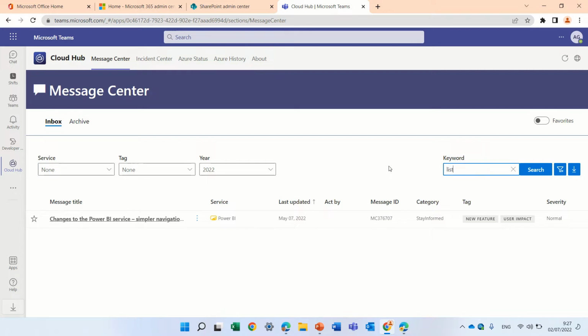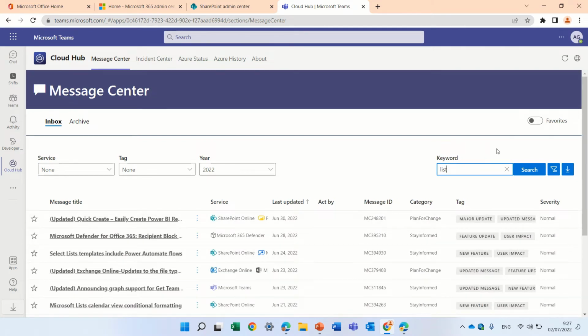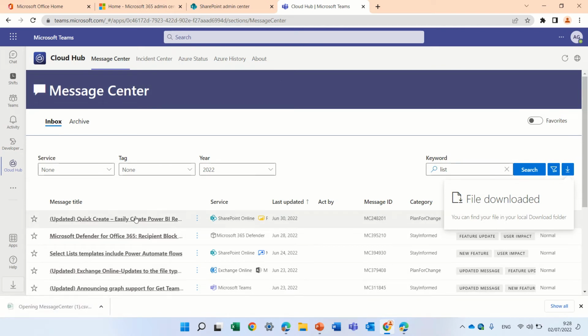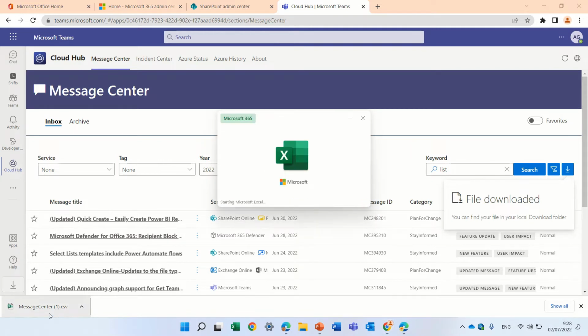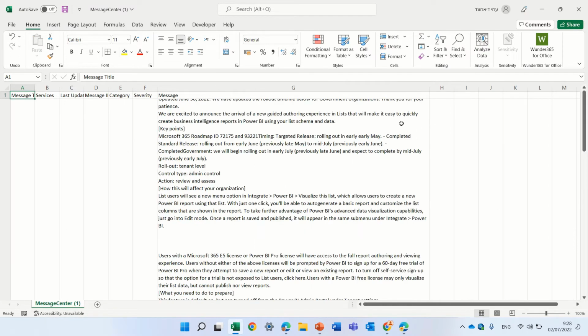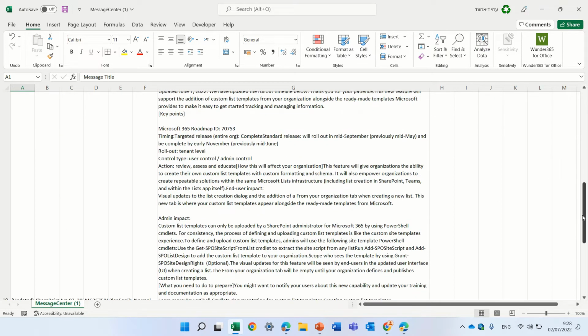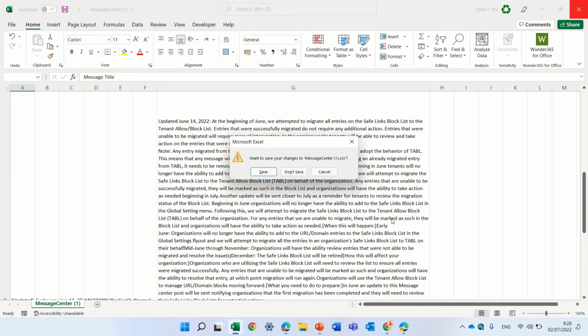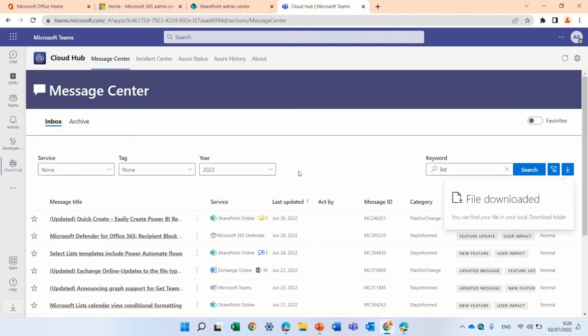Let's look for lists. We have lots of things on lists, and we can also remove the filter and download the list of things. So we click this and it will download the message center list. That's very good if we want to do something with it. Let's open it in Excel and see how it looks. So we see here actually even the description. It's very nice.